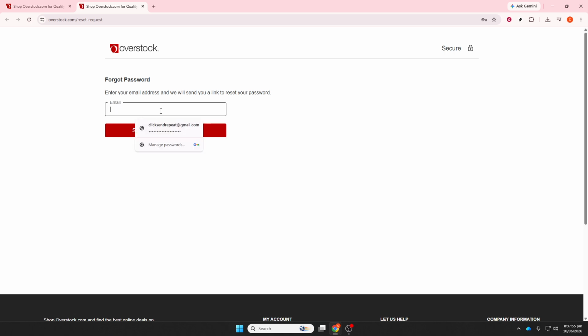Next, you'll be asked to enter the email address connected to your Overstock account. Make sure you type in the same email you originally used when creating the account. If you have more than one email address, take a moment to double check so you use the correct one. This step is important because the password reset instructions will be sent there.